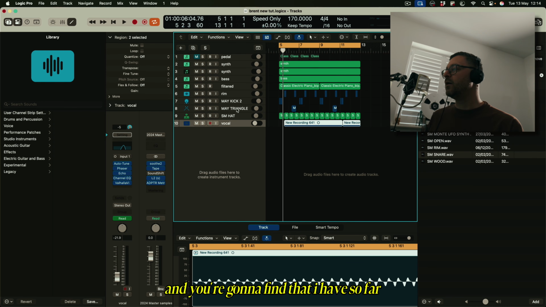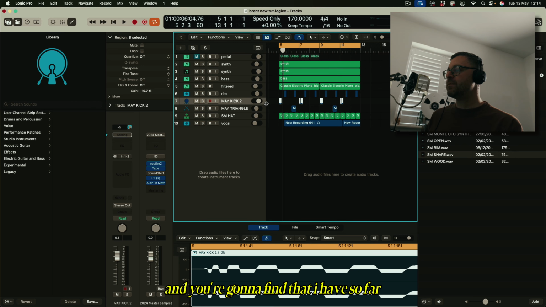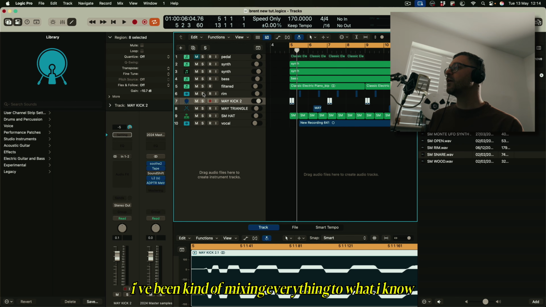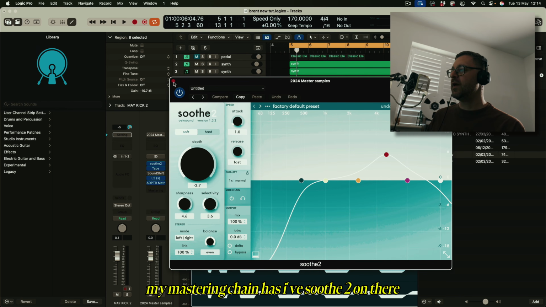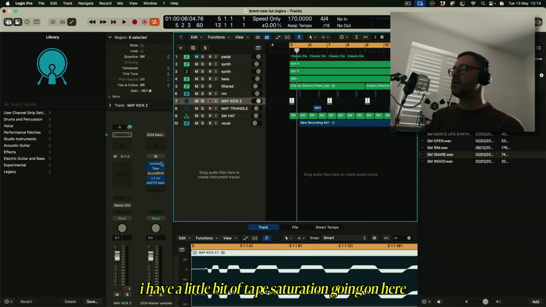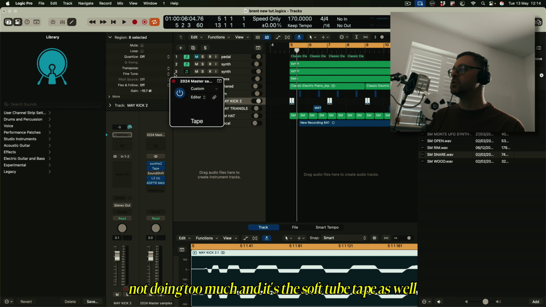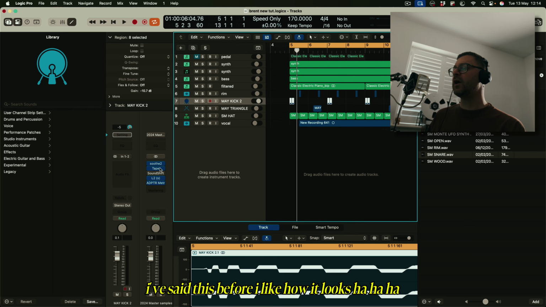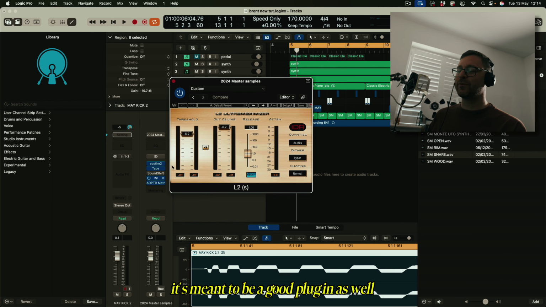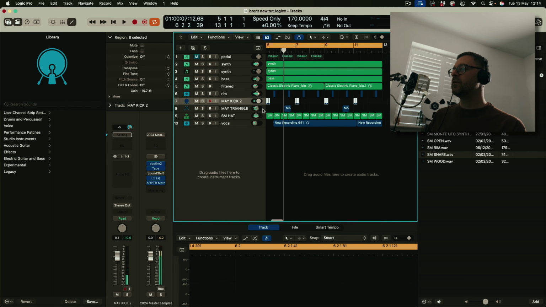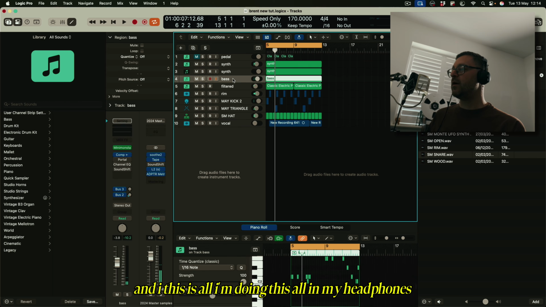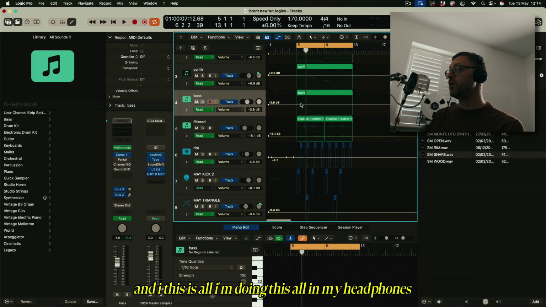And you're going to find that I have so far been mixing everything to what I know my mastering chain has. I've got Soothe 2 on there. I have a little bit of tape saturation going on here, not doing too much. And it's the Softube tape as well. I've said this before, I like how it looks. It's meant to be a good plugin as well, but I don't really mess with it. I stick it on, leave it. You can hear the volume jump there, and I'm doing this all in my headphones.